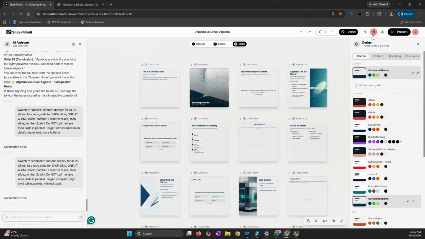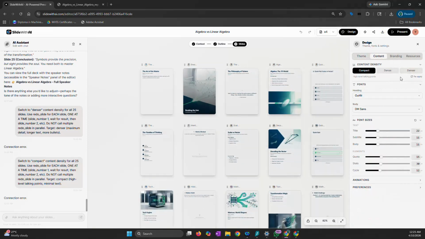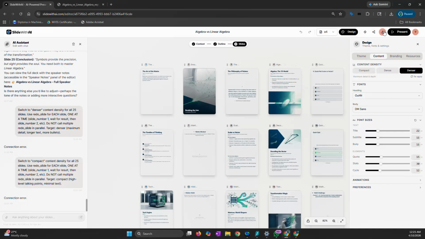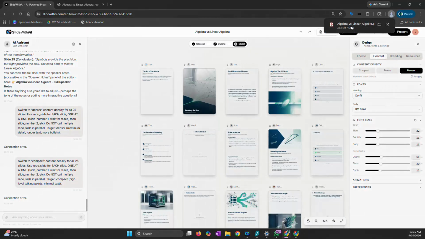And I haven't shown you how this thing gets downloaded, right? For A4, you go for content denser, because you already created one, so you just download it and it comes to you as a PDF. Then you can send it to anyone because it's now branded. Everything is in your logo. So we've just created an interesting branded slide on what algebra versus linear algebra is.